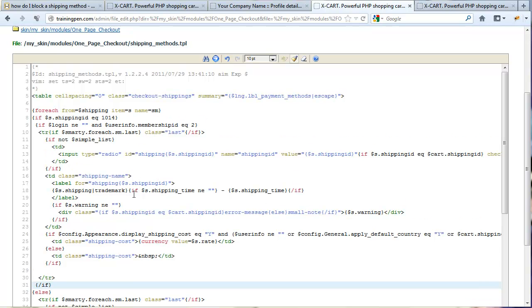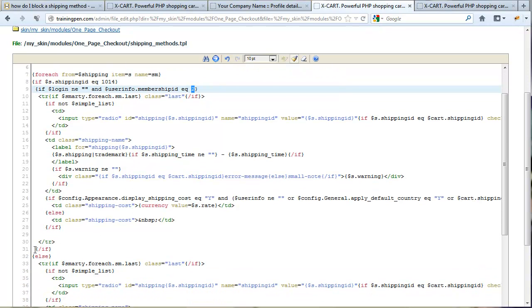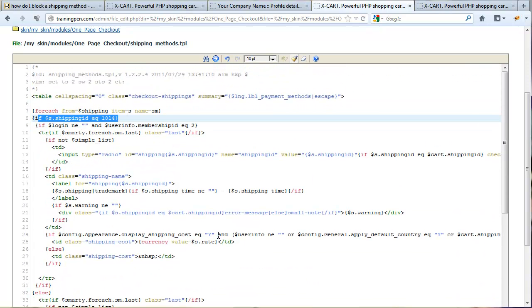Okay, just in case I've done anything differently, I'm going to recap. So if $s.shipping-id equals 1014, which we determined earlier, you have to make sure you get your shipping method in there, the right ID. If $login not equal nothing, so if they're logged in, and $userinfo.membership ID equals 2. So if they have the wholesale membership, and you saw how we determined which membership ID we needed. In this case, it's 2. And then I'm closing that second if statement right here. That's this one. Okay, after the rows ended, and then I'm doing an else, and this is just if it's not $shipping ID equals 1014. Okay.